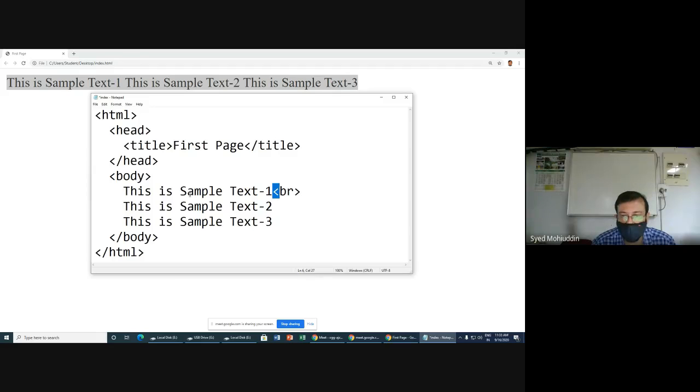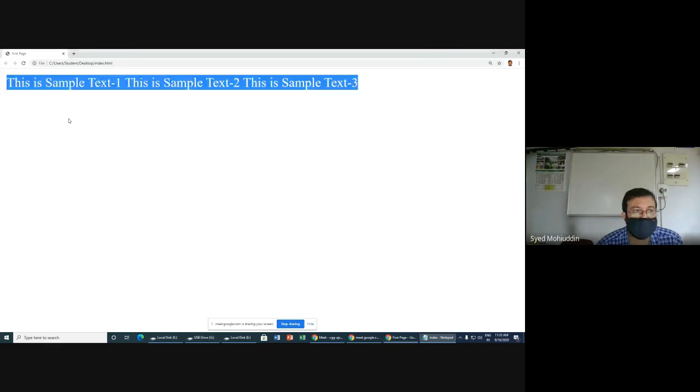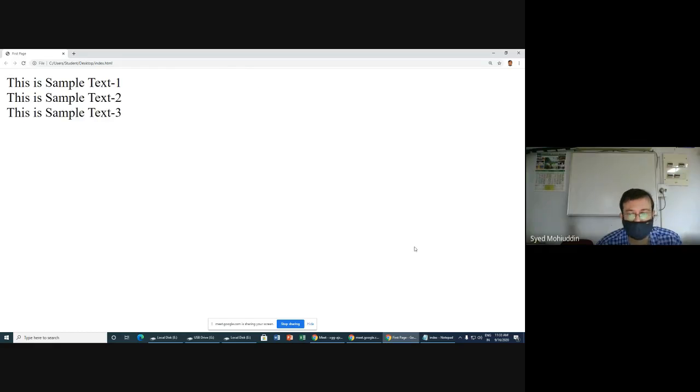The same way, even the br tag will work. So I'm going to have the br tag at the end of each sentence, not at the beginning. I'm having it at the end of each sentence. So let me just save this file and execute.